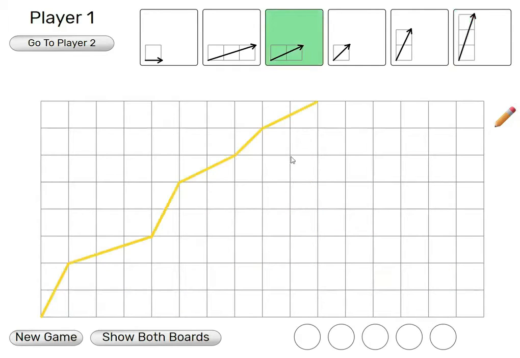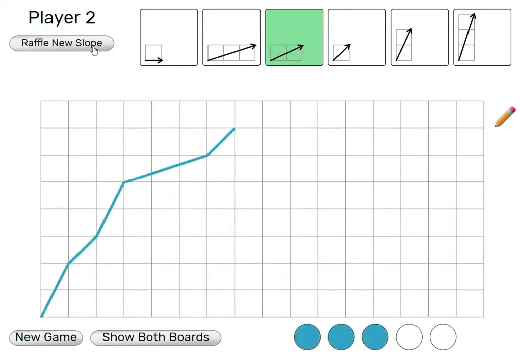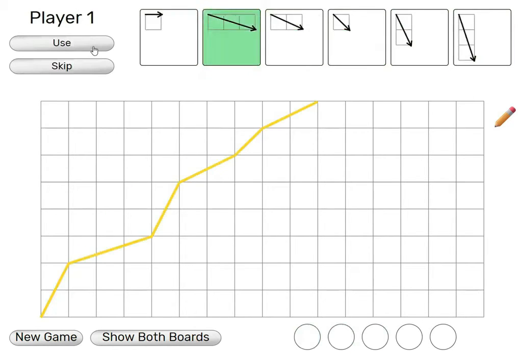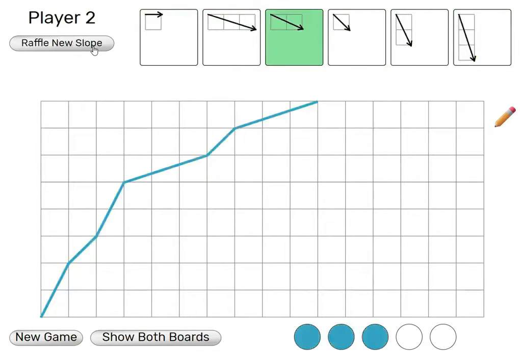You see already player 1 gets all the way to the top. Let's click to go to player 2 and continue this game. Okay, now you see the slopes are indeed going down, and we get this nice mountain. So this is a steep slope, so we would want to skip it. So we can use Skip.